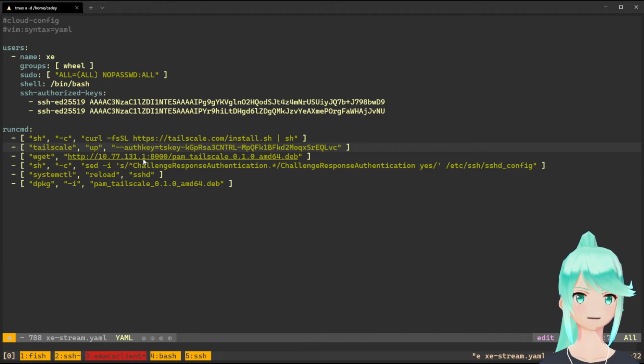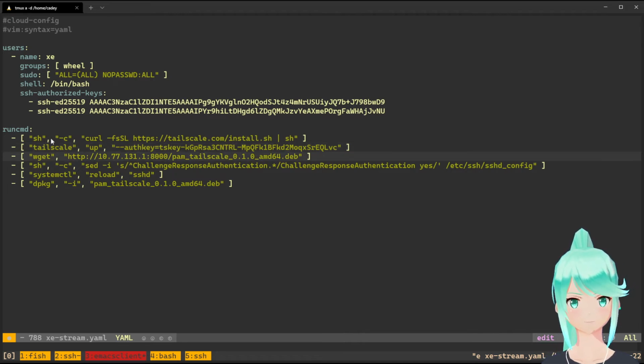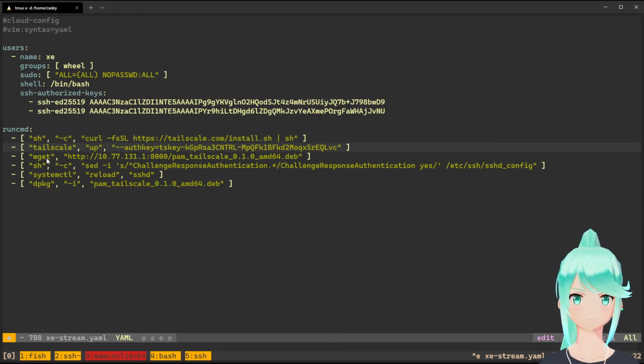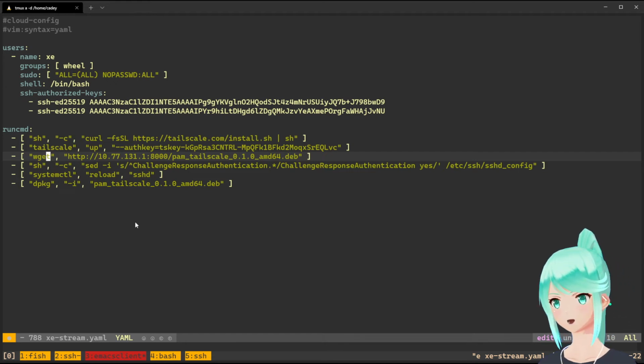So this is to install Tailscale. This is to activate Tailscale. Then we have the install of the PAM module. Yeah, 5 commands to go from a base Ubuntu system to something that you can just SSH into and it's just on your Tailscale network.